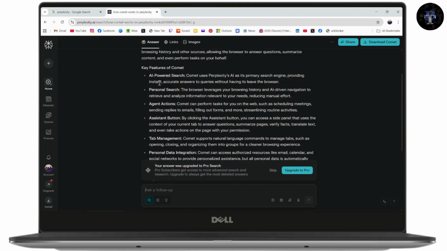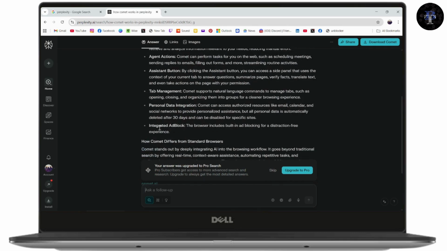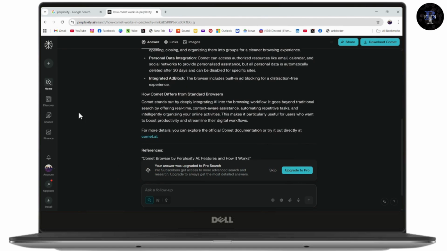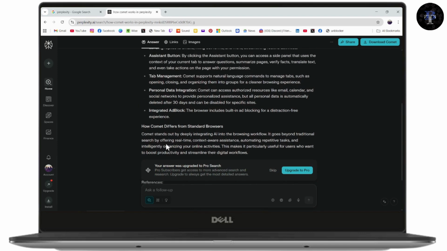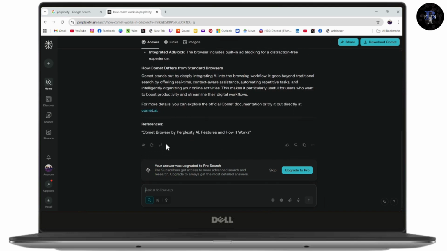Its key features are AI-powered search, personal search, agent actions, assistant button, tab management, personal data integration, integrated ad blocks. Comet stands out by deeply integrating AI into the browsing workflow. It goes beyond traditional search by offering a real-time, content-aware assistant, automating repetitive tasks, and intelligently organizing your online activities.